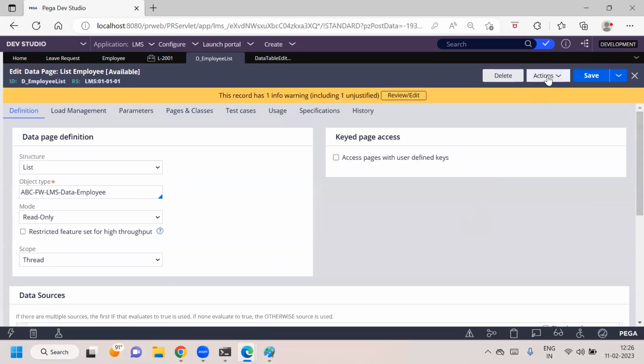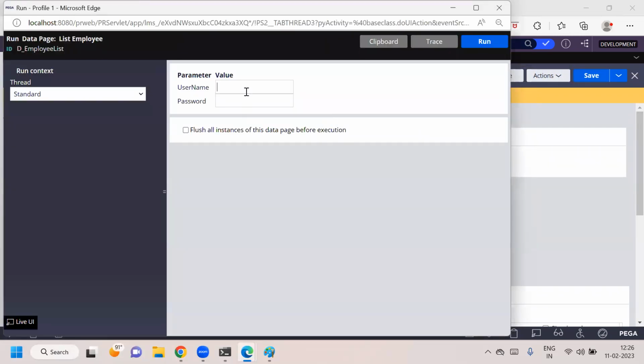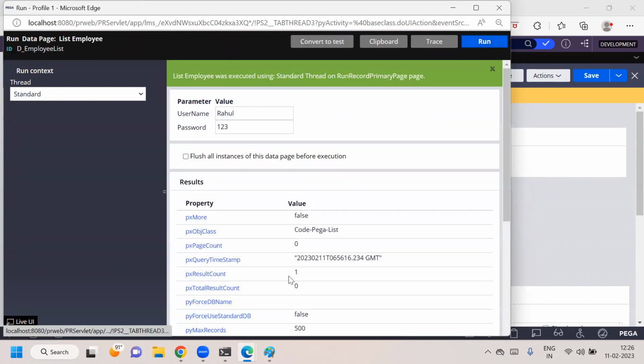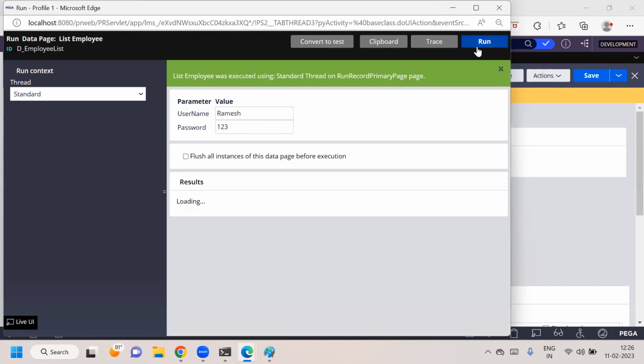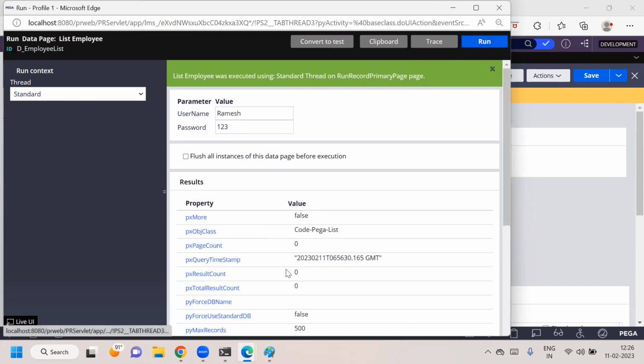Now let us run this data page and check. If I am giving the username as Rahul and the password as 123, there is a record in the table, so I should get that record. The result count should be 1. Now let's say I'm giving some other username, for example Ramesh, and the password as 123. If I run the data page, the result count should be 0.